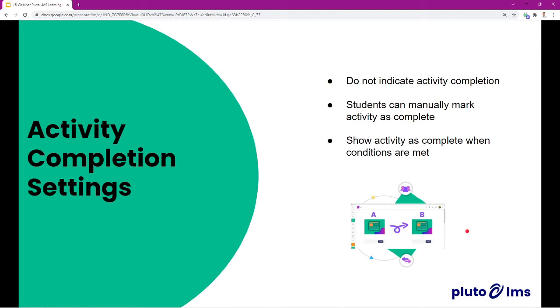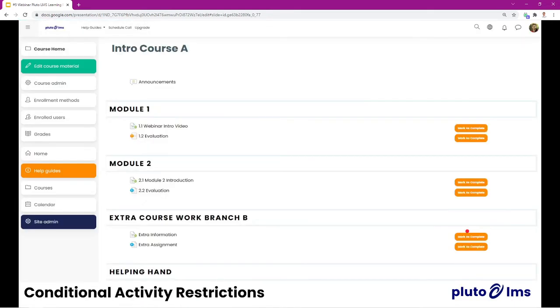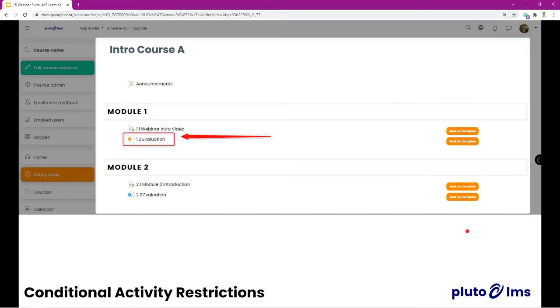So let's take a deeper dive into it and let's go through some examples. So we're back into Intro to Course A. This is what our course looks like. And what we're going to do is just concentrate on our first module over here.